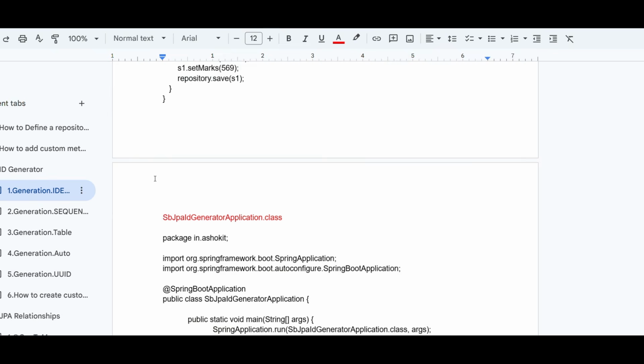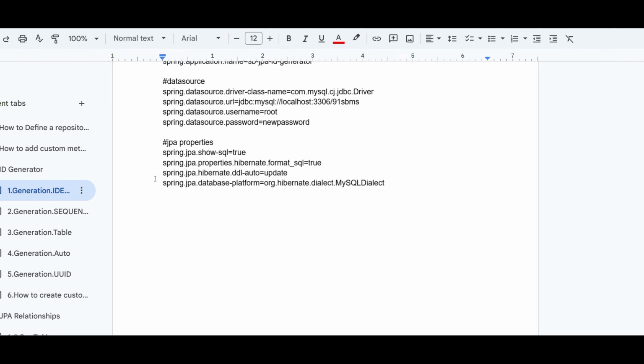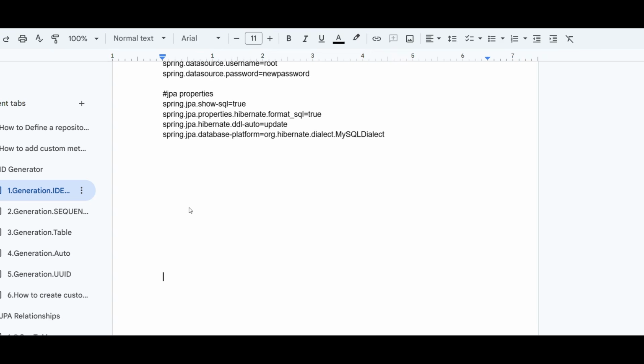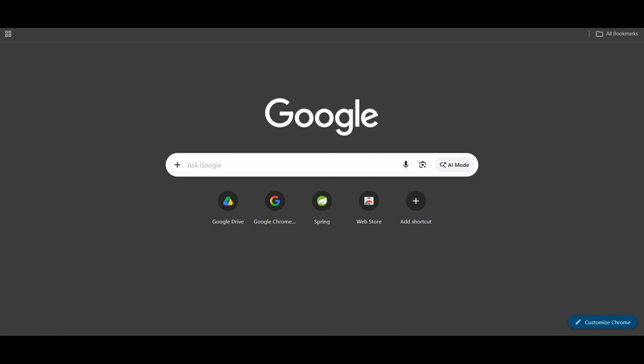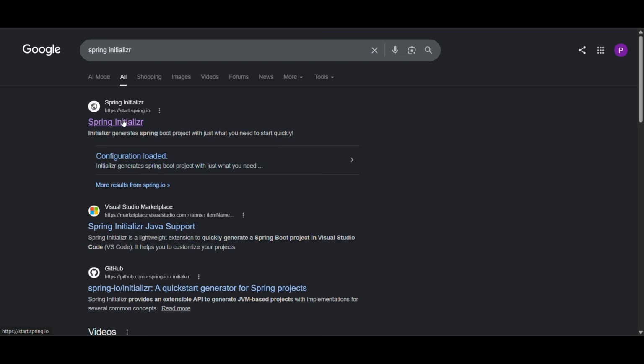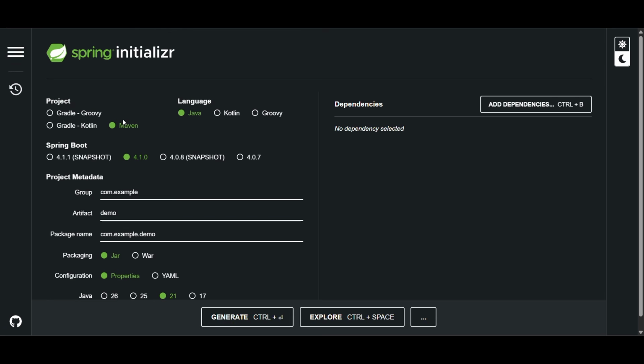Now the code. You can explain it in IntelliJ. First we have to go to this website, Spring Initializr, and here we have to go to this column.